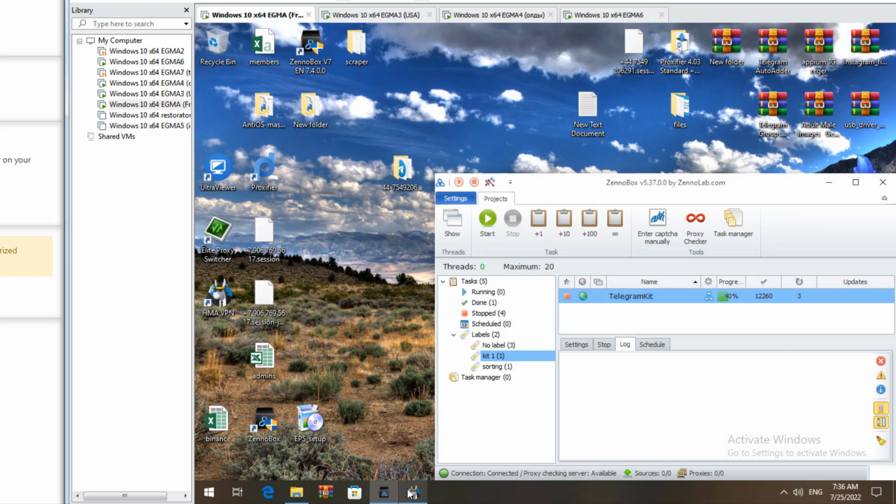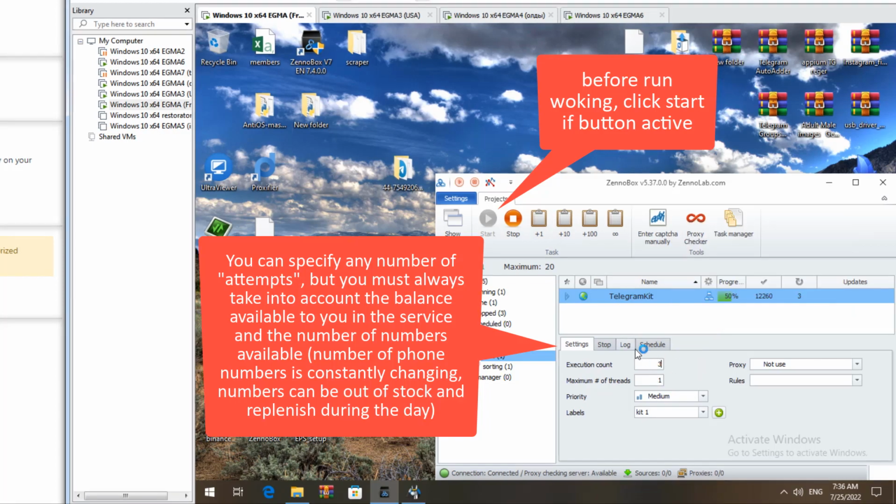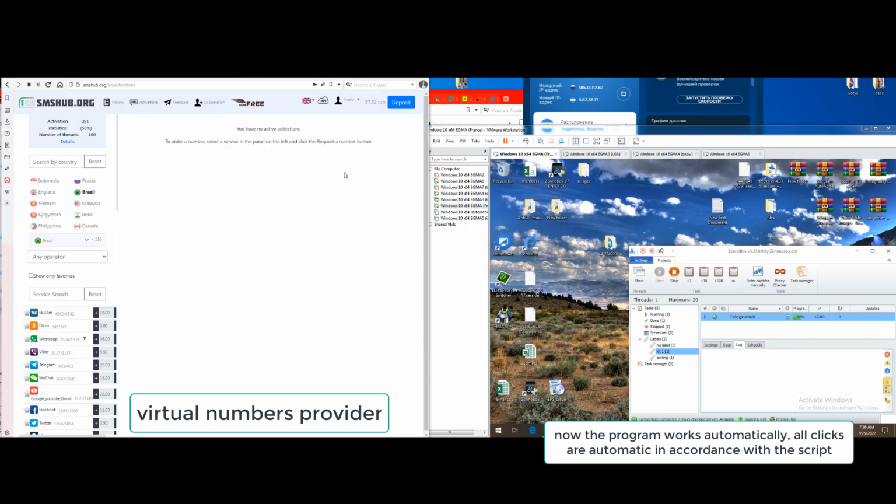To start the program, press Start and select how many accounts you need to register. For example, I will set 3 attempts. But you can specify any number, 200 or 500 accounts. The main thing is that there is a sufficient balance and numbers in the service.